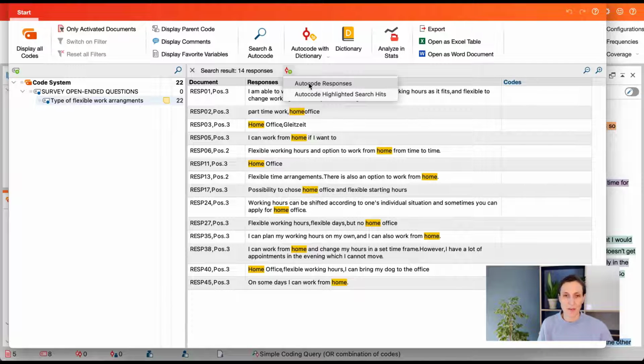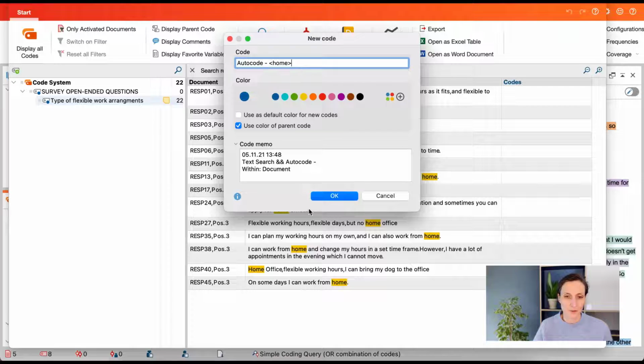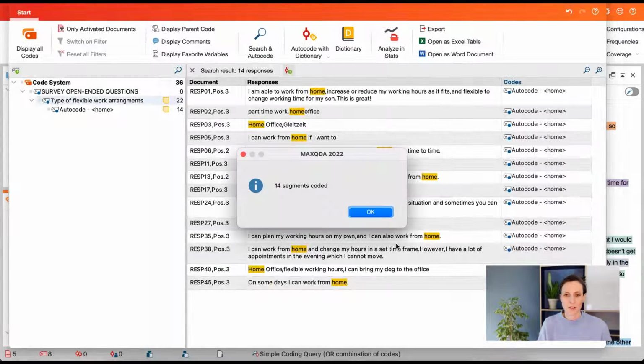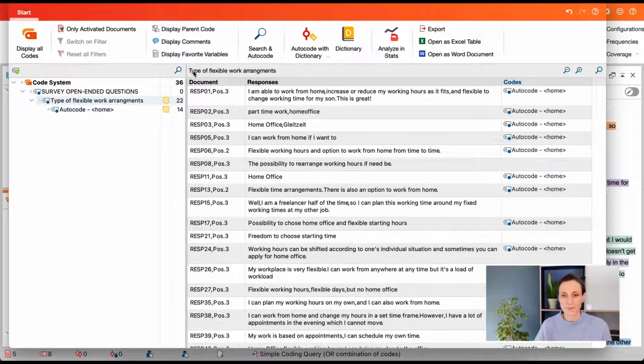Before, you were always able to auto-code a word or a sentence or a paragraph or a word and a certain number of words before and after that. But now a response to a survey answer is one unit that you can auto-code all at once. So if I click on auto-code and I say with home, click OK, the new code is added to all of those responses. And if I click on this little X, it goes back to showing me all of the responses.